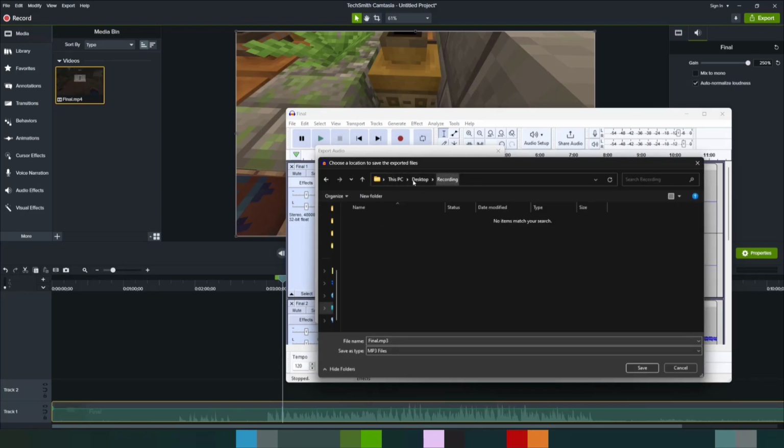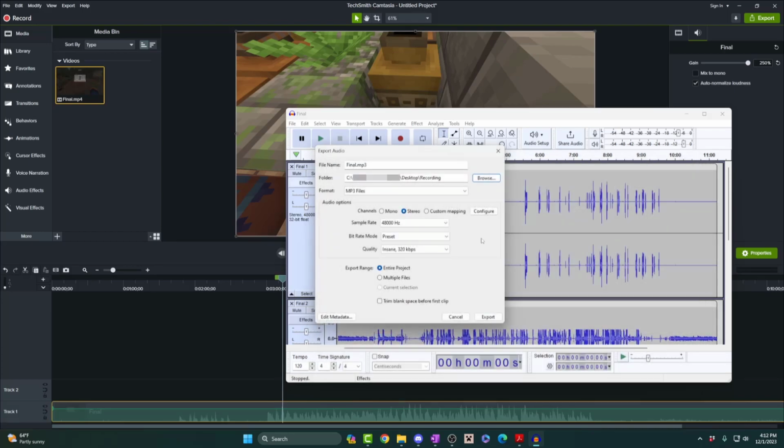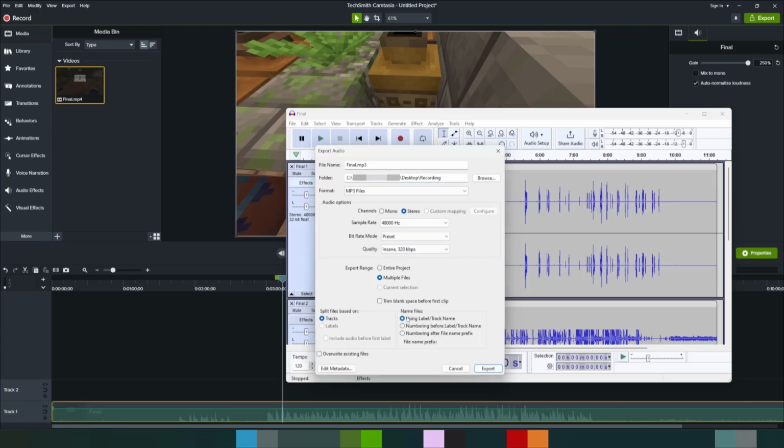We've got right here my recording file. We're going to click Save. There it is, you can see the directory. We want it to be MP3 files. Now, we don't want to export the entire range. We want multiple files. And what this will do is keep the existing name, but add a 1, 2, and 3 at the end.